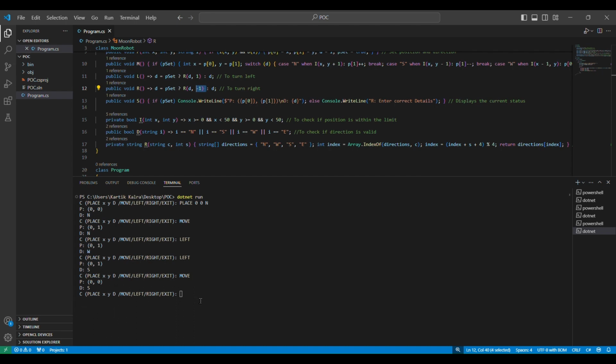Similarly, we can move the robot in specific directions according to us. So let's try to move it left. As you can see, it is placed in the east direction. Now if we try to move it, then it will be moving by 1 in the east direction. So as you can see, the x coordinate rose up by 1. So this was all about the output. Thank you.